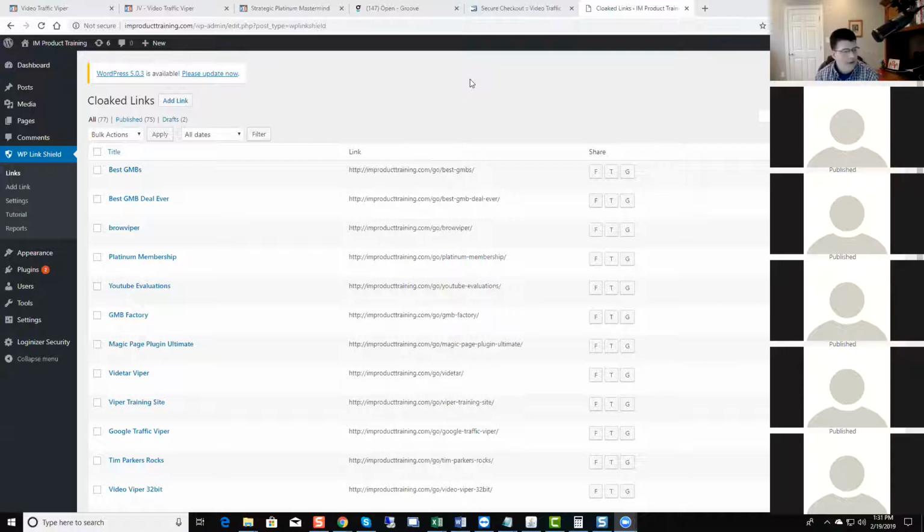So how many of you are familiar with this plugin, WP Link Shield? Do any of y'all have it? Have you ever used it? No from Steve. Okay, this is an older plugin. I originally got this plugin in 2015. I've had it for a long time.